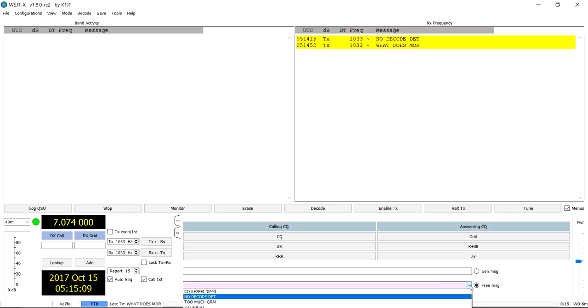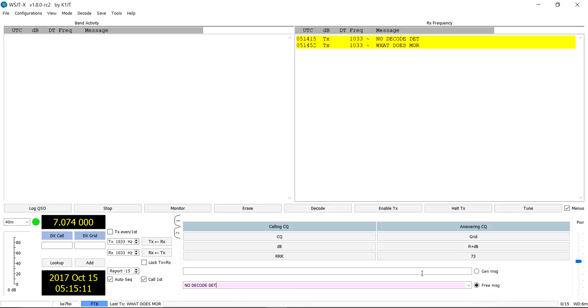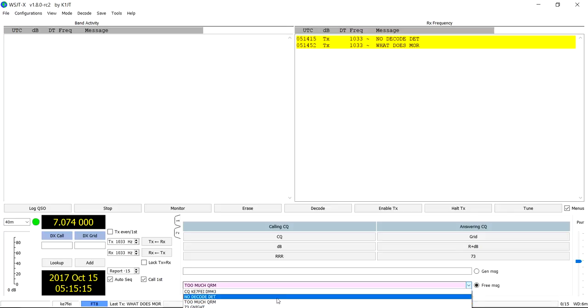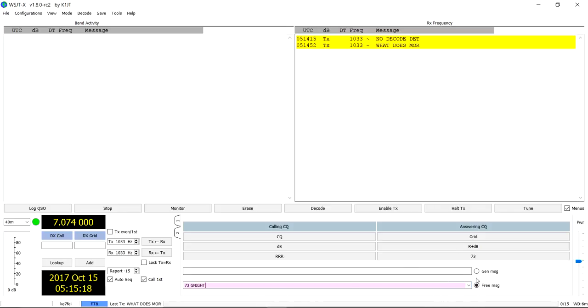I have seen other hams send the no code detected. I have seen some send too much QRM, 73 good night, stuff like that. Customize it the way you want it. You know, but be professional, guys. We are ham radio operators, and we're all in this together, okay?